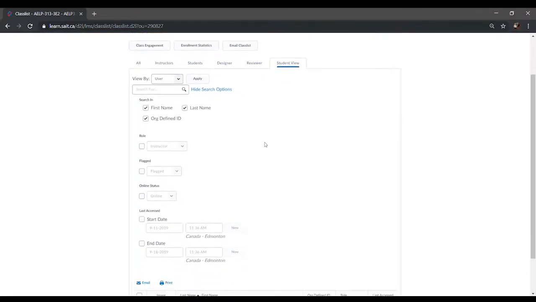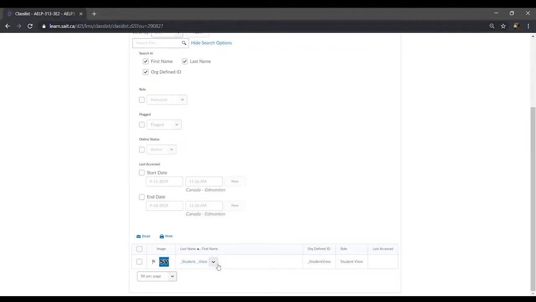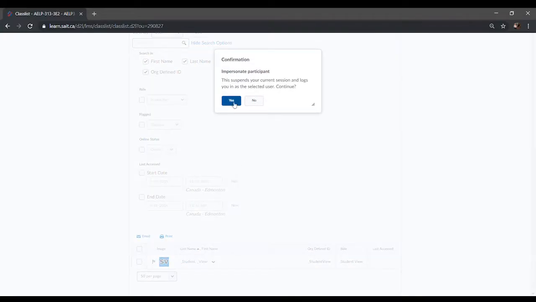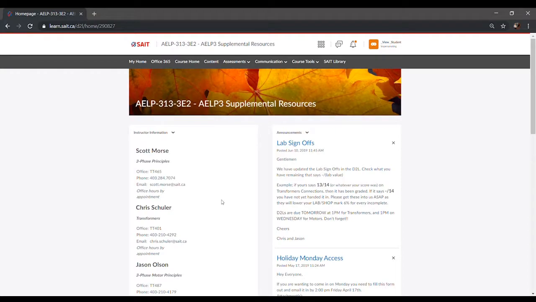The reason I'm on student view is so that I can show you the next portion here, which is that I can actually impersonate a student and see what the D2L shell looks like for a learner. As soon as they log in, this is what they would see. It looks very similar to the instructor shell with restricted access to certain aspects.